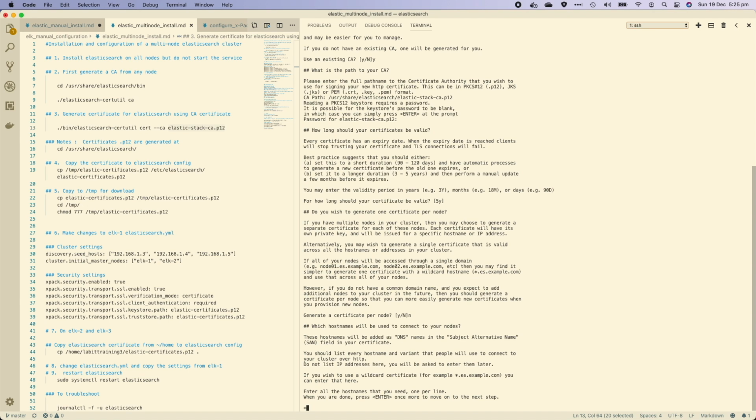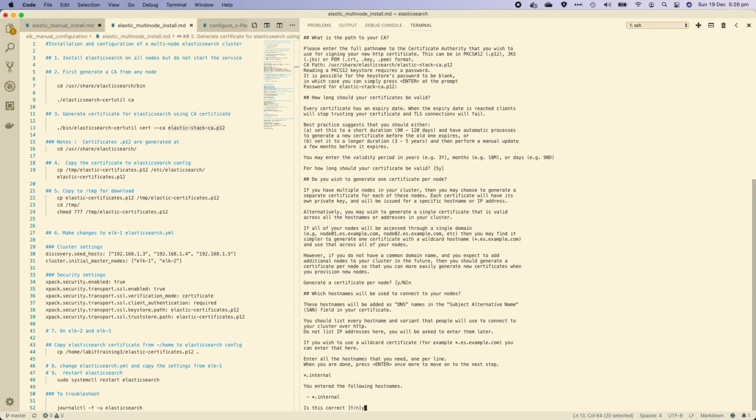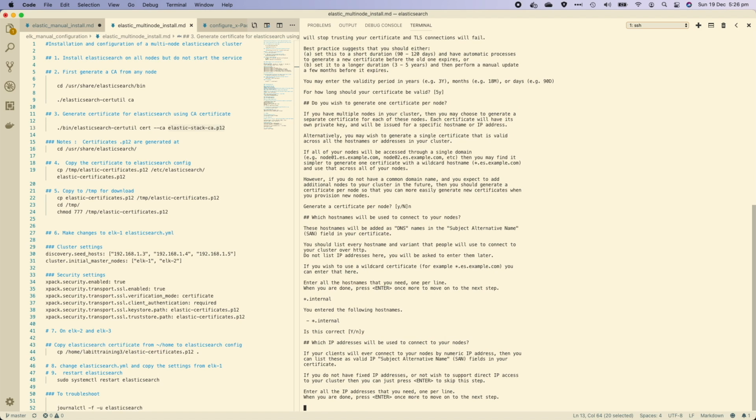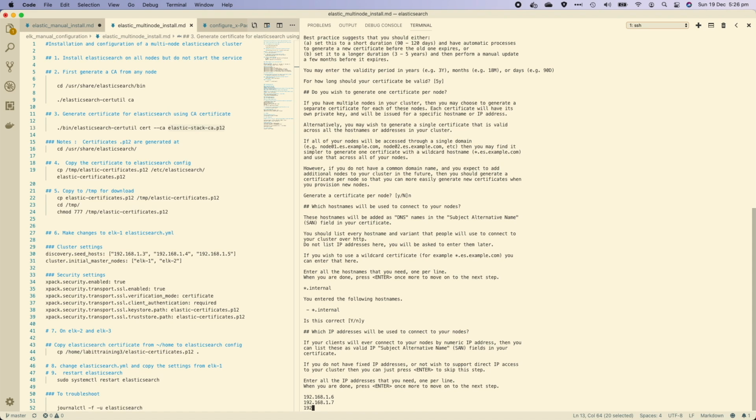So I'll type in star to cover everything from host name.region.project, and then I'll type in internal and hit enter, and then hit enter again, and I'll go yes, that's correct. Now it wants us to provide the IP addresses of all my nodes, so I'll do that: 192.168.1.6, then 192.168.1.7, 192.168.1.8.